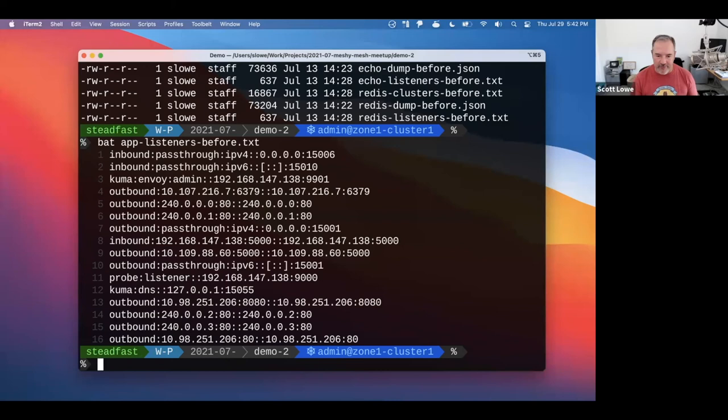And I'm looking for the configuration for a particular service, a listener on port 8080 is what I'm going to look for here. So we can see we have a few that are looking at port 8080, right? We have an outbound one here, looking for port 8080. So let's see what we can figure out about that particular port.